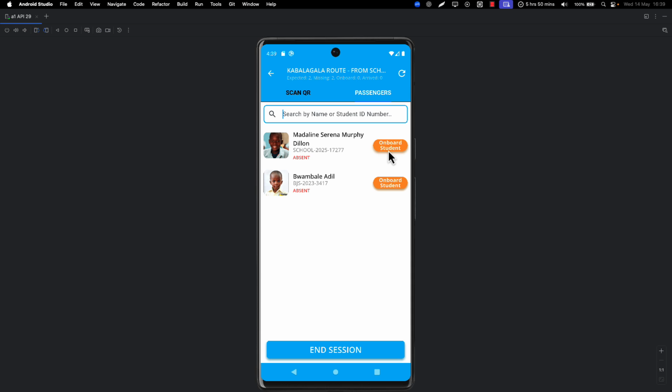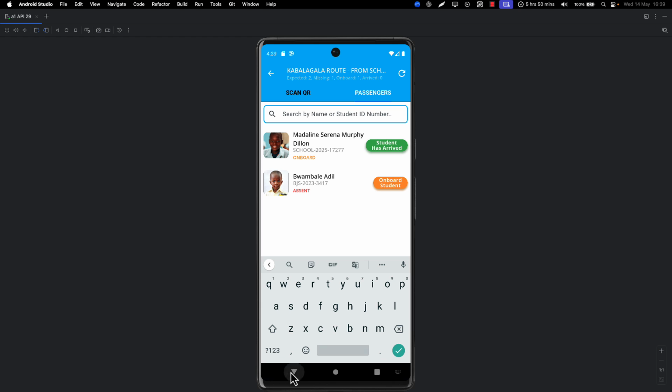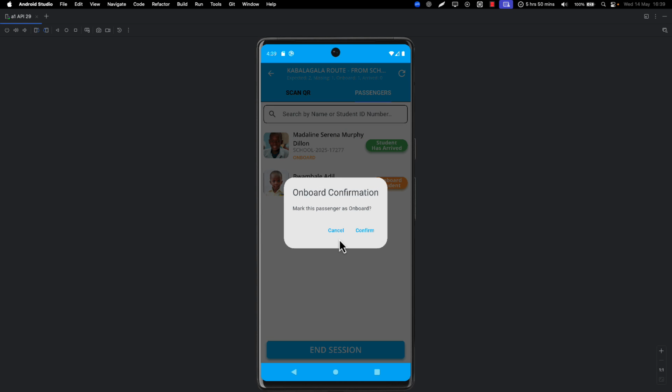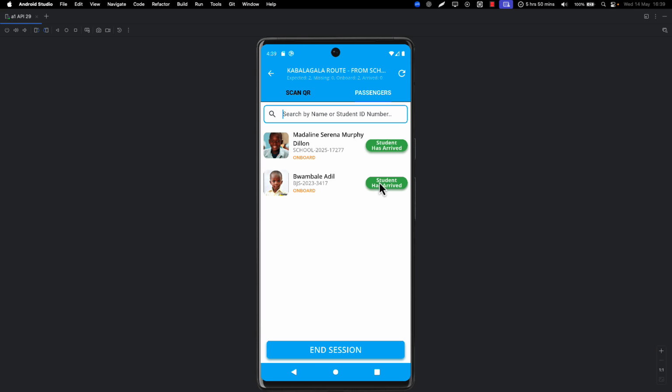So you will do this when the student is getting on a car: say on board student, and then confirm. That means this student has been on board. So the status will be showing here that this student has been on board. You can even go ahead and on board this one. Otherwise, the student will be marked as absent, right? So now you drive the students, okay?